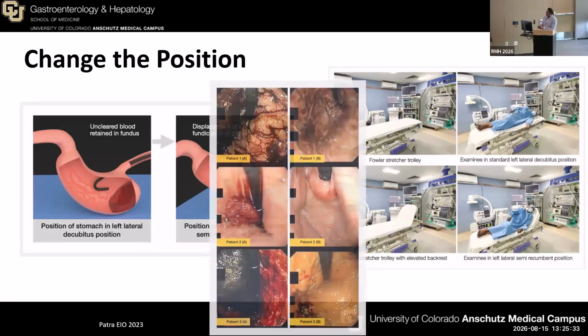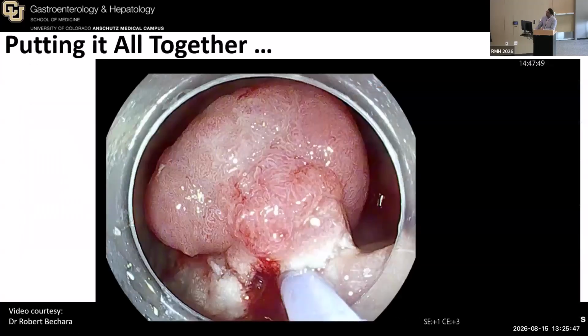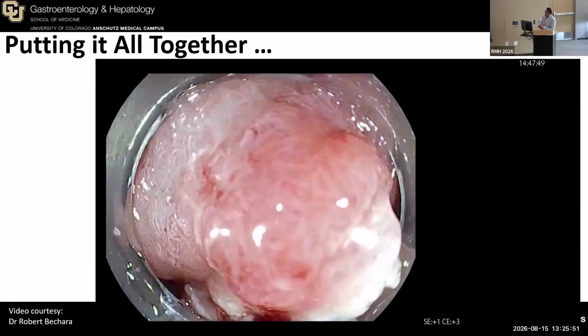And there are some examples here that you can see how, if you put them in this position, how much your visualization changes and the blood moves. So if you forgot to give erythromycin or a prokinetic, just changing the patient's position can sometimes be really valuable in trying to make sure that you can see the bleeding. So this is a lot of information, but let's put all of this together.